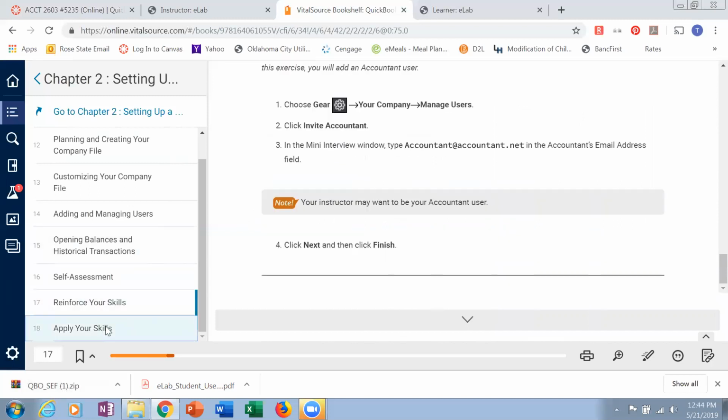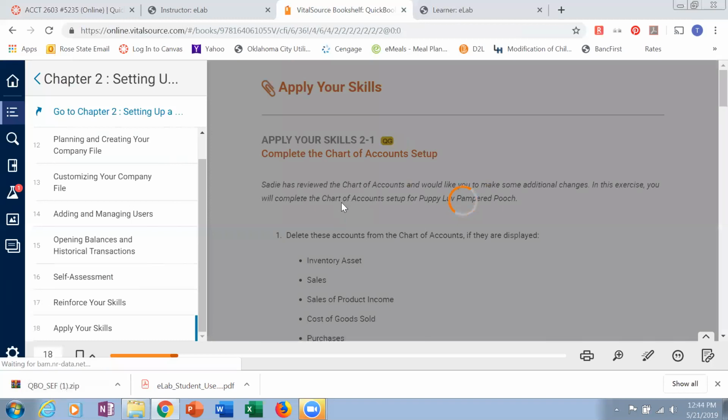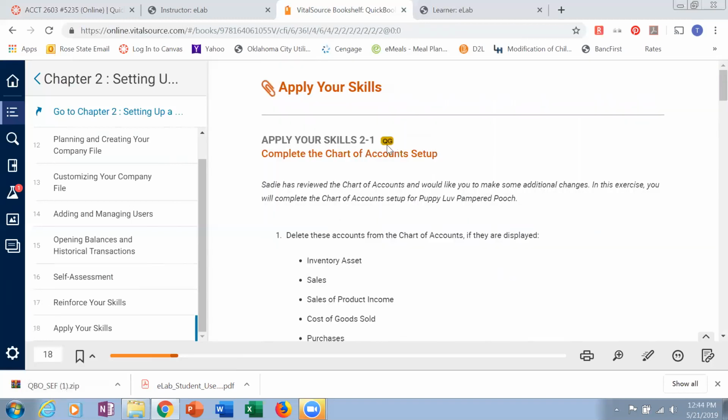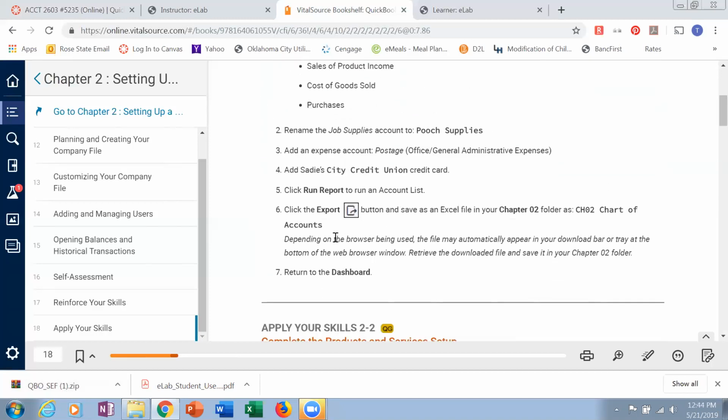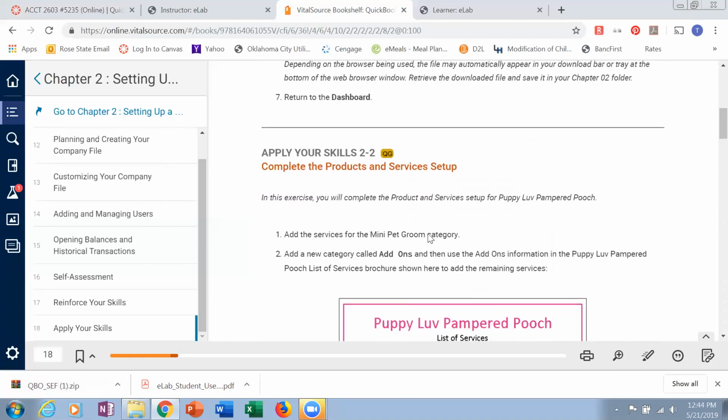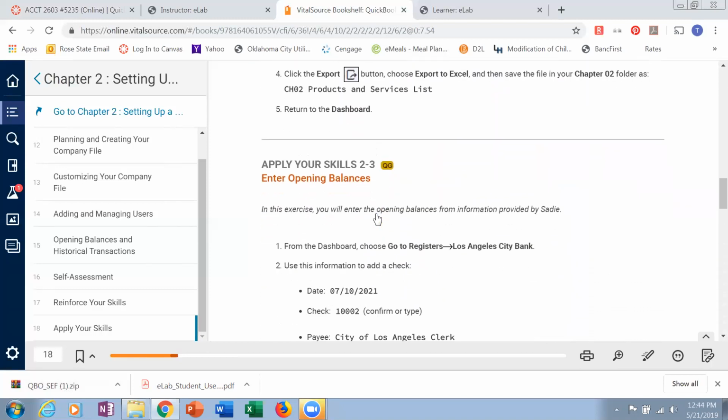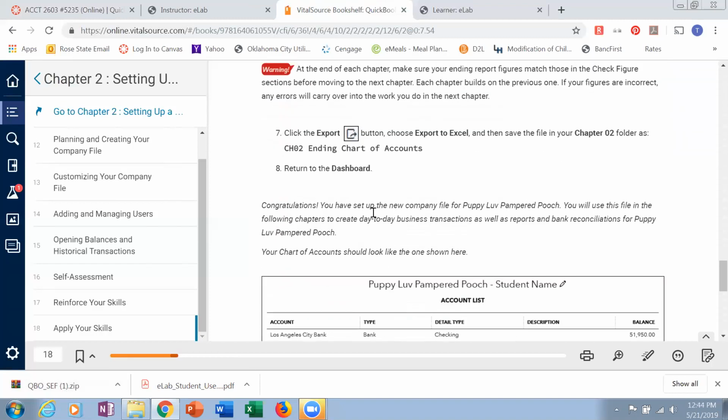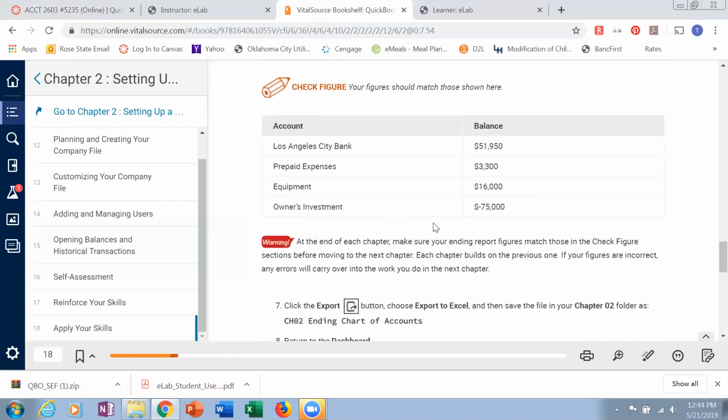Okay. Apply your skills come after the reinforce your skills. This is what's graded. Anytime you see that QG, that means it's a quick graded, and you'll be submitting whatever you've done here to the eLab system. So here it tells you what to do, a little less step by step, and you're going to export as an Excel file. Tells you how to save it. You'll want to save it to your computer, and then you'll submit that to the eLab. And then you have 2-2 and 2-3. Sometimes there's check figures, so you can make sure that you're on the right track.